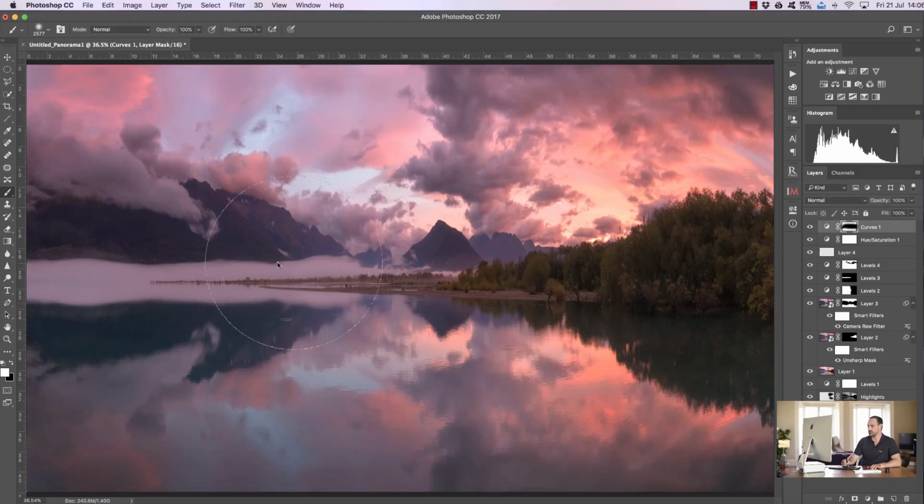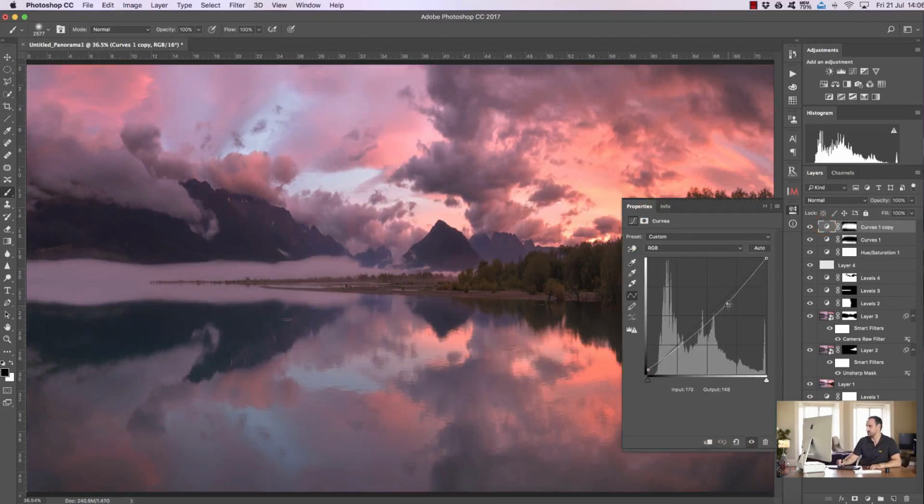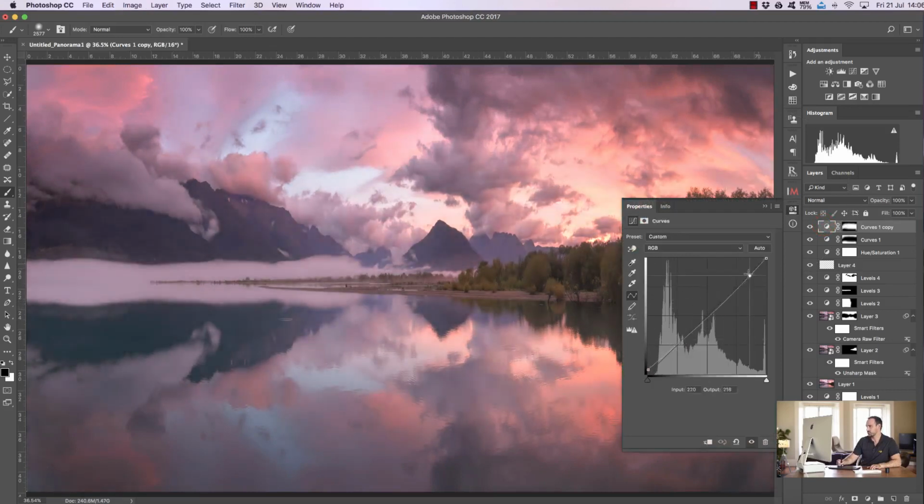And now I want to brighten up the horizon just a little bit. So I'm going to press Command and J or Control and J to duplicate that layer. Press Command and I to invert the mask. Then I'm going to open up the curves layer and I'm going to bring up the highlights here, but also bring down the lower midtones.